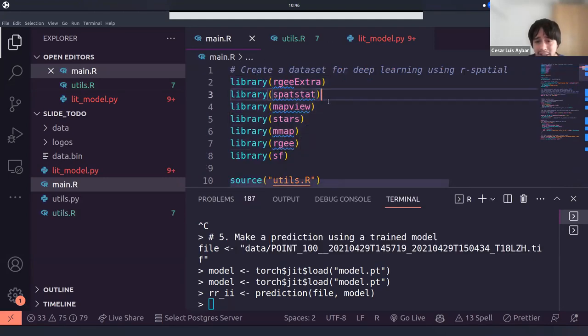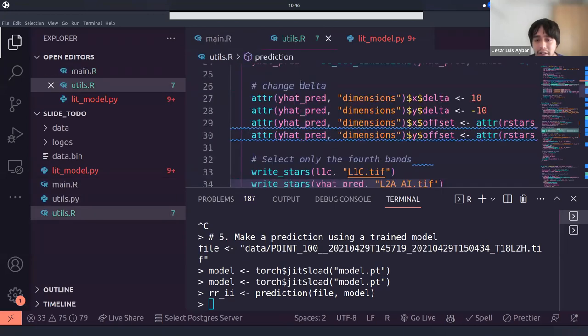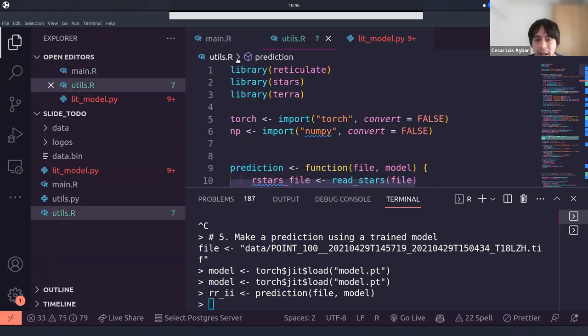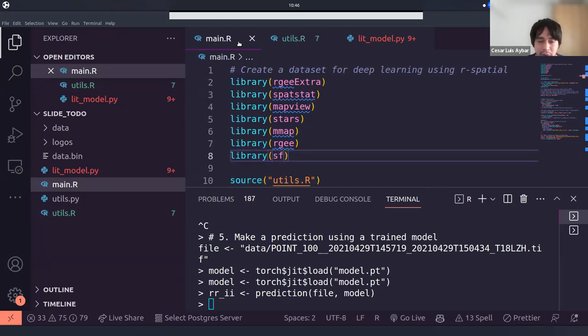I just want to finish with this: you can connect Python and R easily using the reticulate library, and have the best of both worlds in the same script.